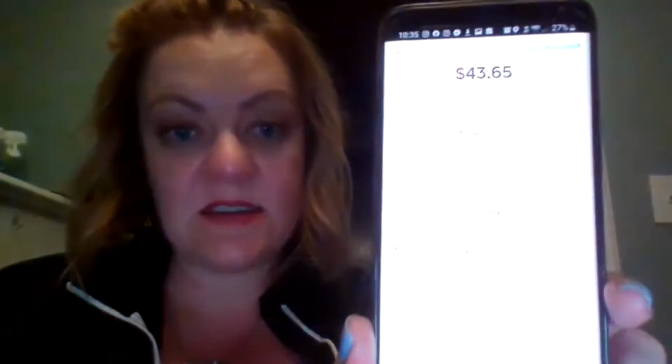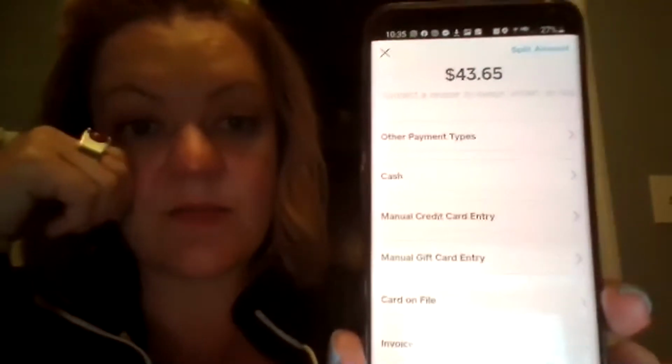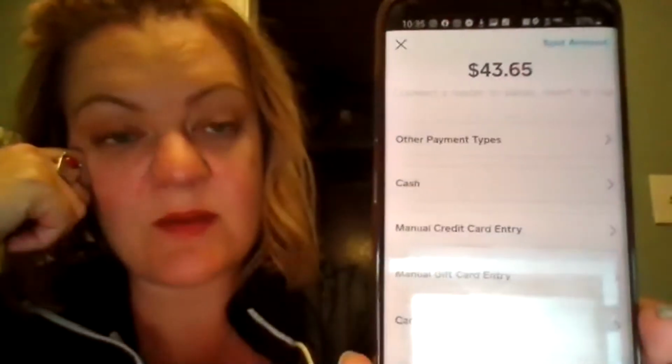What's cool is you're only going to get charged the processing fee for any cards you swipe. If somebody pays you with Venmo, you're not going to get charged any processing fees. If someone pays you with cash, same thing, but you can still record it here. So most people pay me with Venmo.